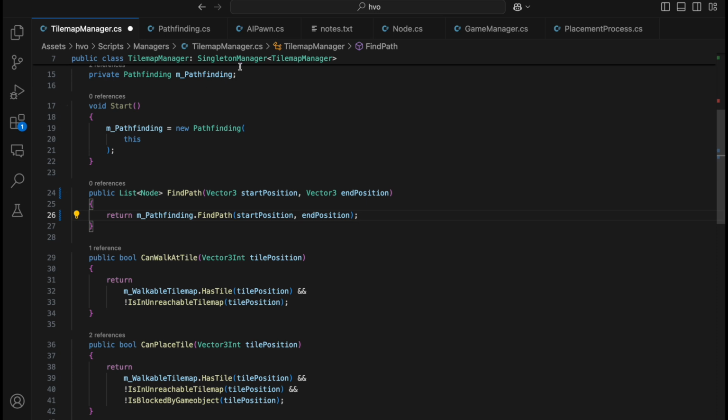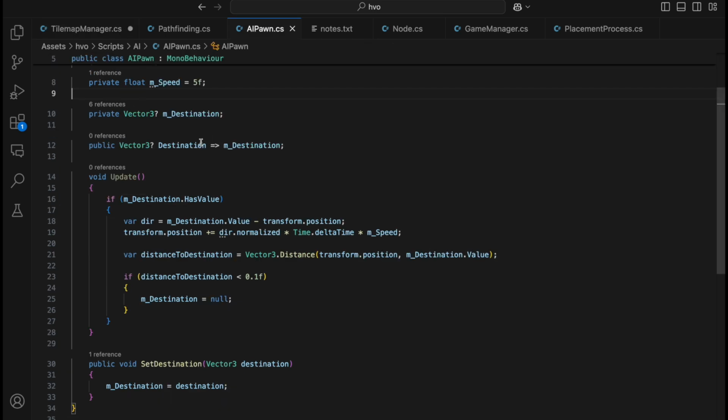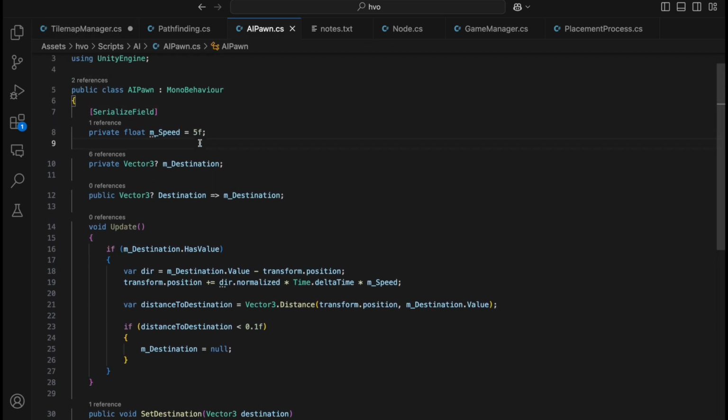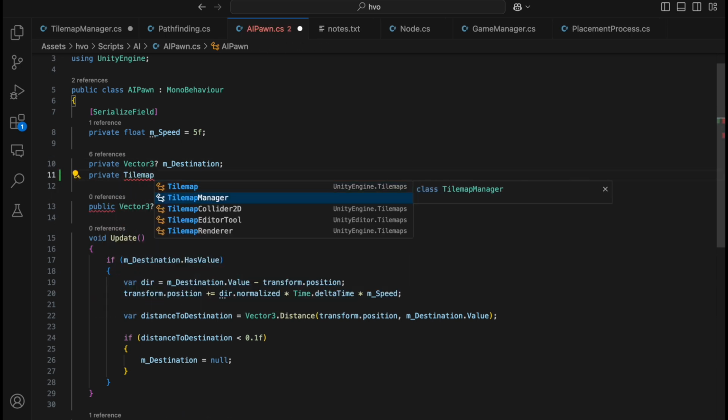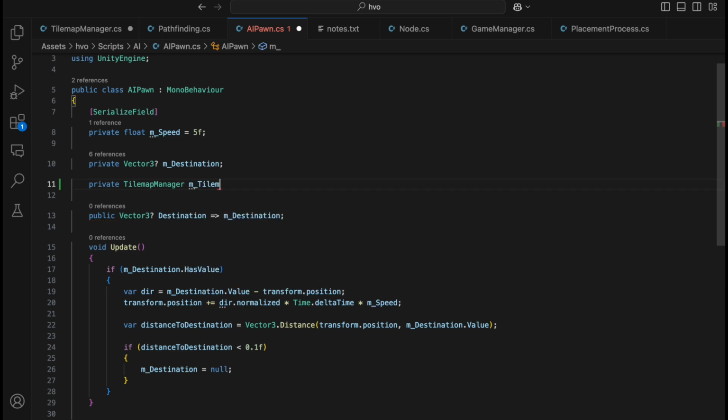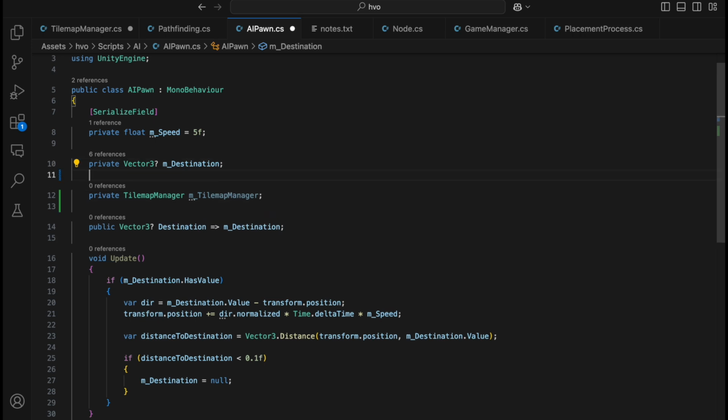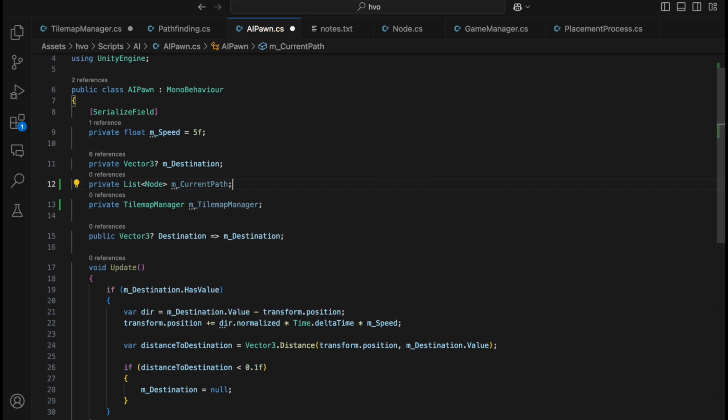Now we will go to our AI pawn and we'll get tilemap manager, because we'll be using it here. Just write private tilemap manager, m tilemap manager. Okay, and also we'll be storing the path that this AI pawn should follow. So let's write above it private list of nodes, and it will be our current path we should follow.